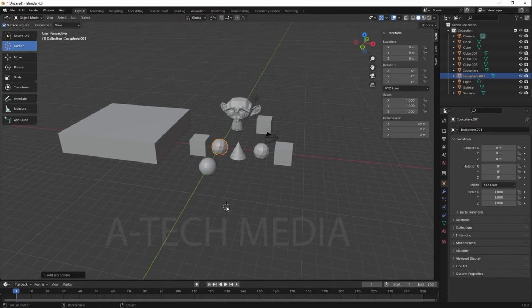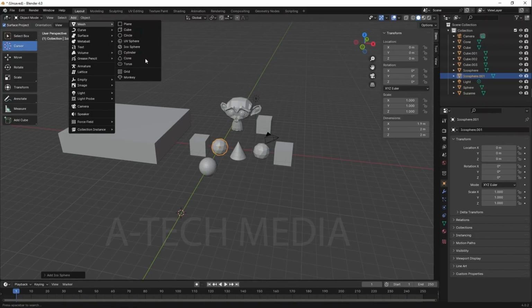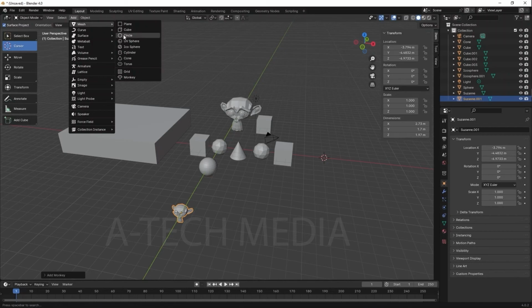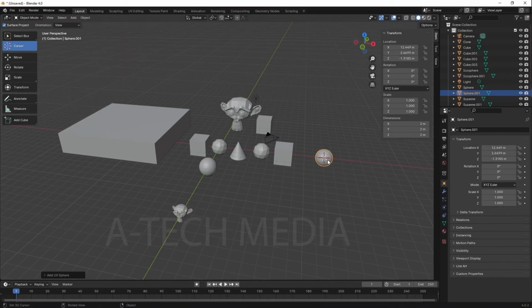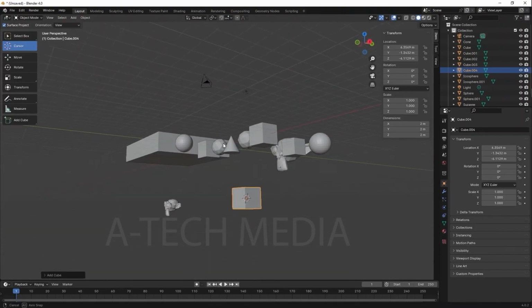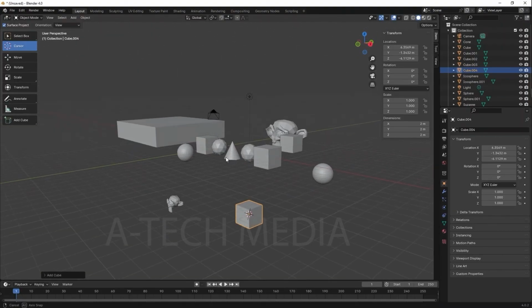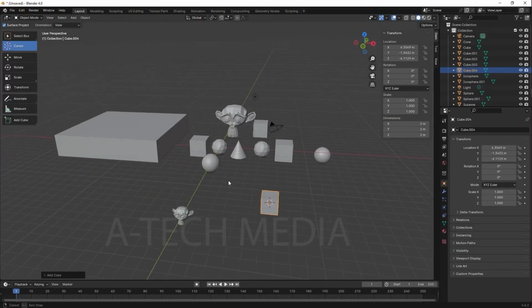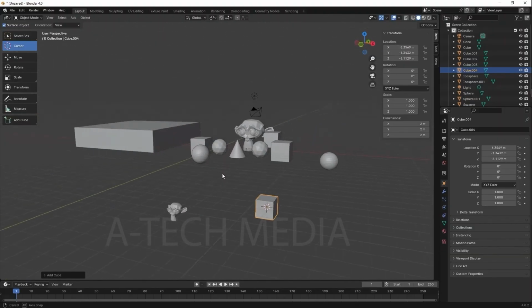If you click anywhere, you will notice that the cursor will follow you wherever you click. So if I click somewhere around here and I come to add and I add another monkey head, you notice the monkey head appears where the cursor is. If I click somewhere else here and I come again and I add a sphere, the sphere will appear where that cursor is. So anywhere the cursor is, is where you can add an object. So that is how to have better control over where you add your objects.